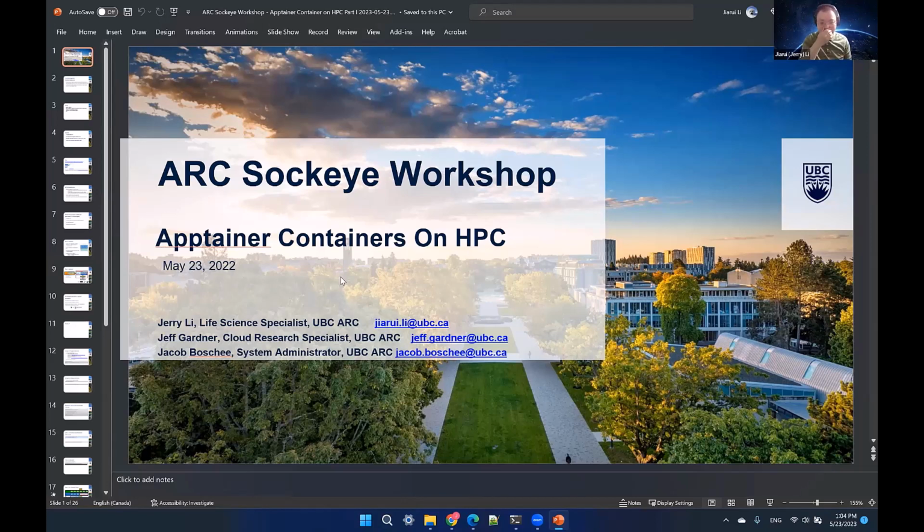So today, the workshop is about building a reproducible workflow with Apptainer. The workshop will have two parts. Today and tomorrow, both have 1 hour from 1 p.m. to 2 p.m.